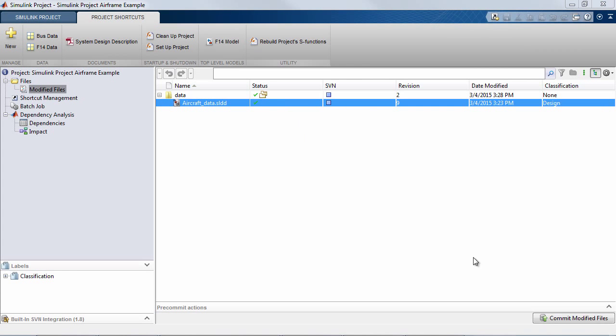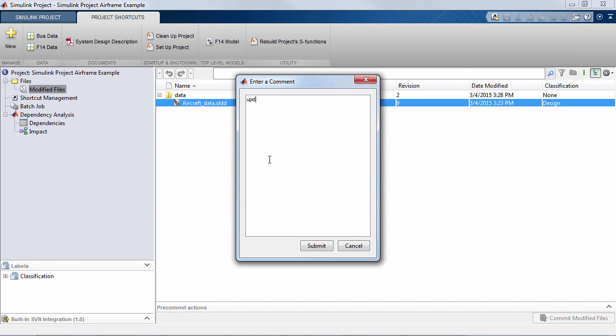Once I'm happy with the changes, I can now check the files into the revision control system.